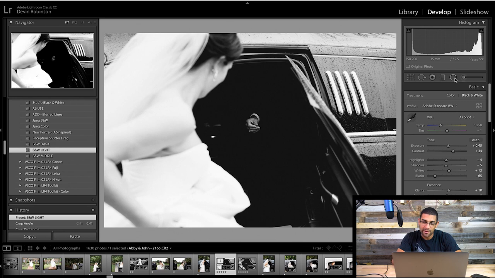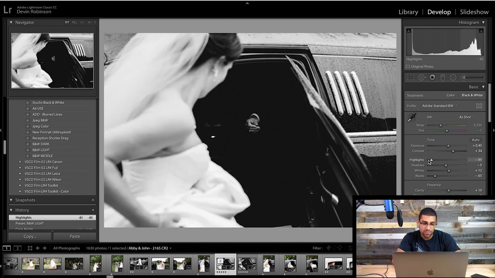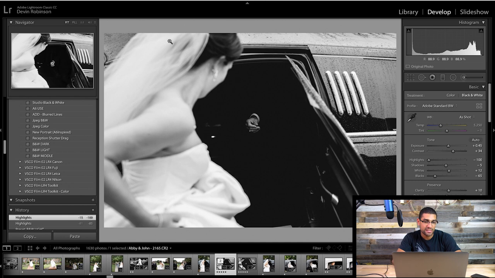Then I liked it. I brought down the highlights because I wanted to see more of her. Bringing down those highlights, you can see that. Then I want to focus more on this hand, because she's not the main point of this. She's not the subject of this photo. This hand is. And you could do that in a couple different ways.